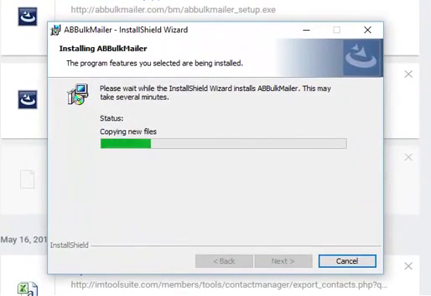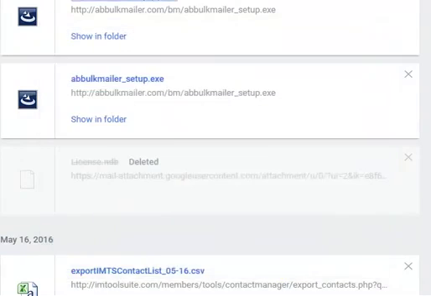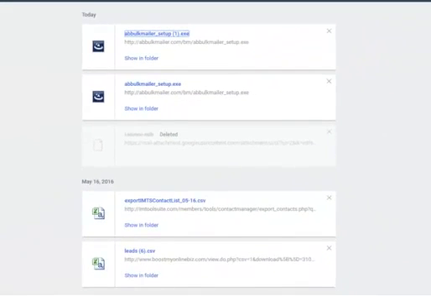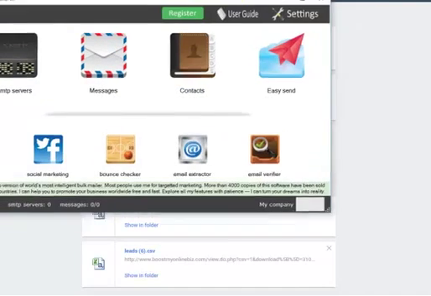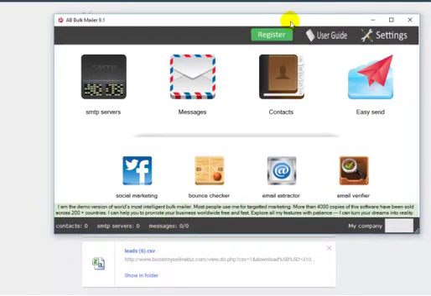And as you see, it's just copying all the files, and it's just moving along. It's real simple. Yes, I want to launch the program when it's finished. Okay, there it is.